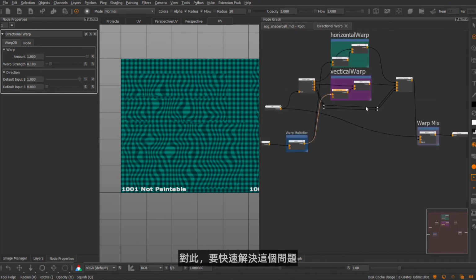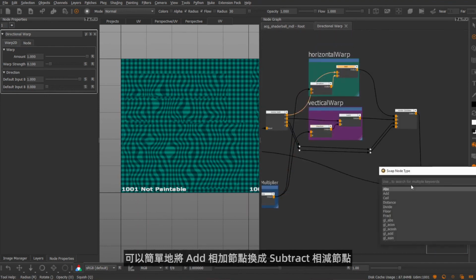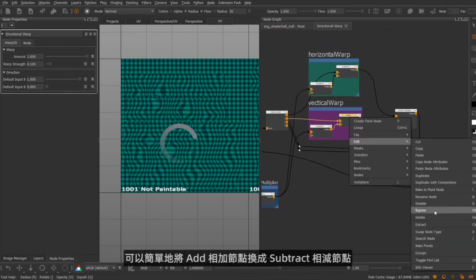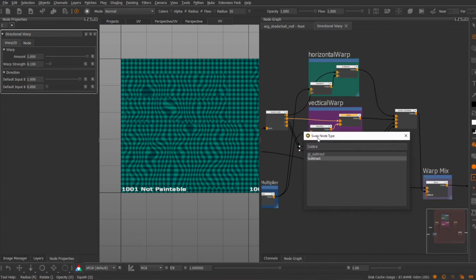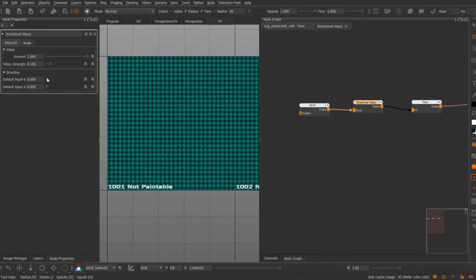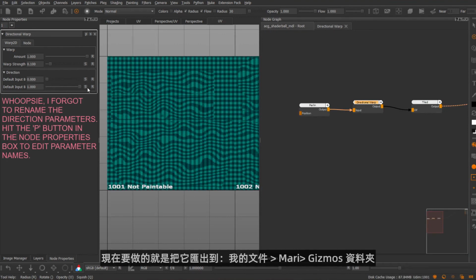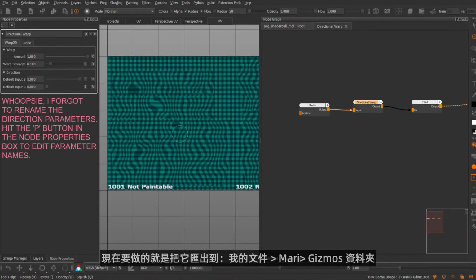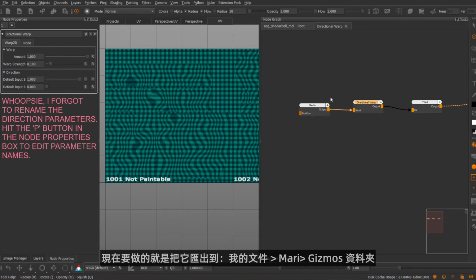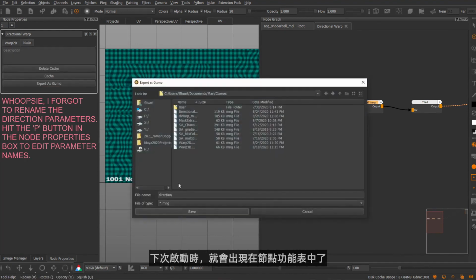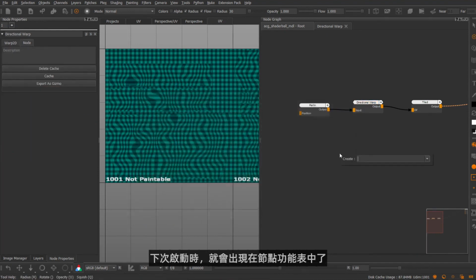To really quickly fix that, we can just simply swap the add nodes for subtract nodes, and it will do the opposite. And there we go. That's way better. So now all we have to do is export this to my Documents Mari Gizmos folder, and on the next launch, it will show up here in the Nodes menu.